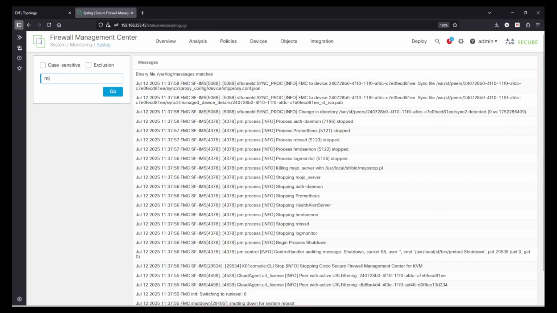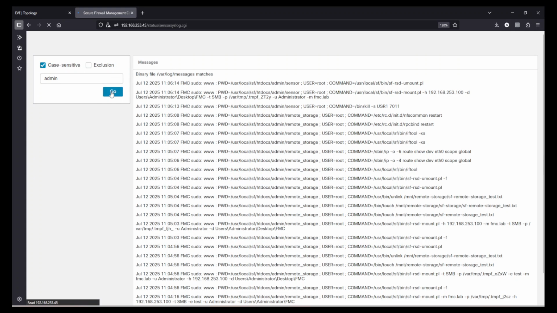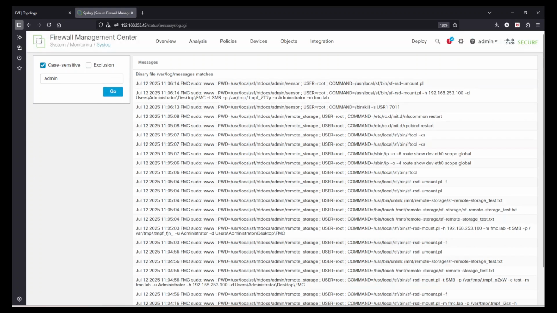Let me search something for login. I want to search the keyword login in all those logs. Let's hit go. Right now it says there are no records. Let's do a case sensitive search. It doesn't return anything. Let me see if admin returns something. Yeah, so in terms of admin, there are these logs that have the word admin in them. So this is basically equivalent to doing a grep on it.